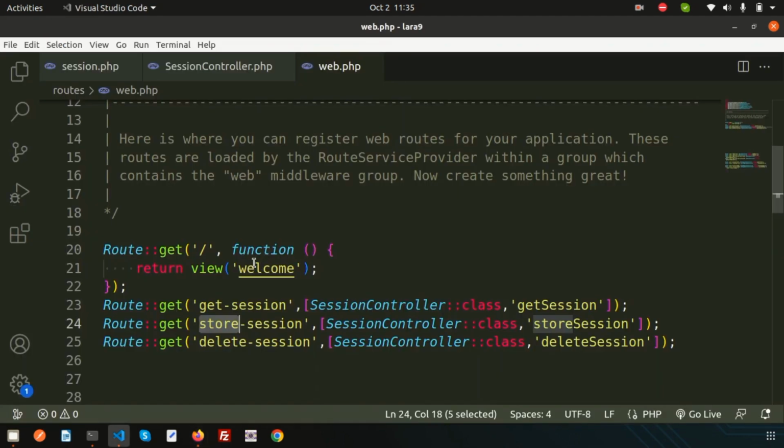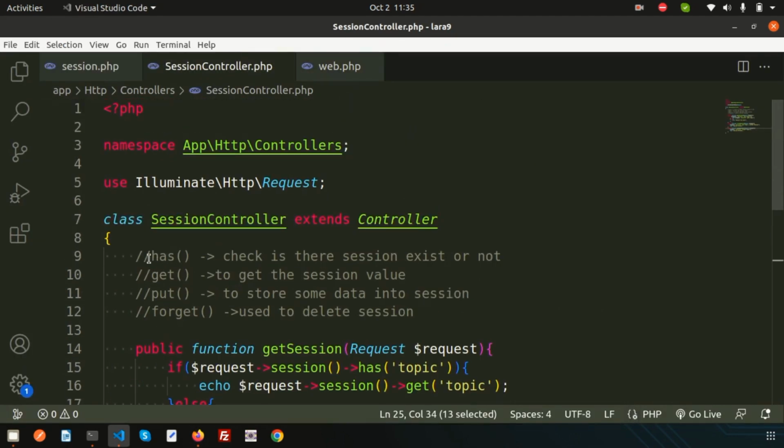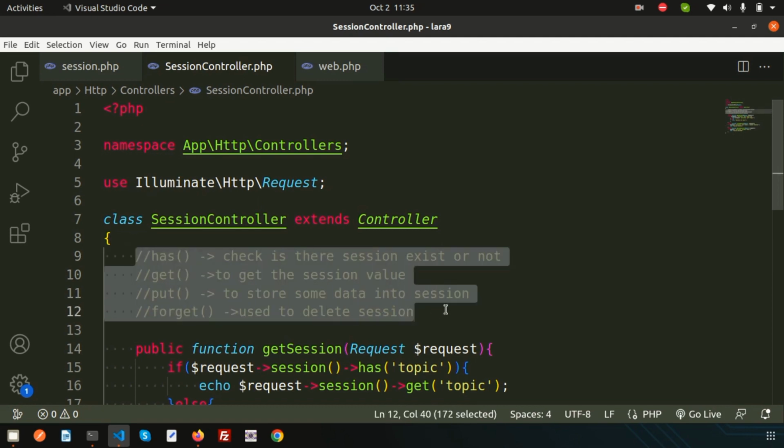You just need to remember four things. To check any session we need to use has, to get any session variable we use get, to store we use put, and to delete we use forget. Just four things and you can be the master of all sessions.